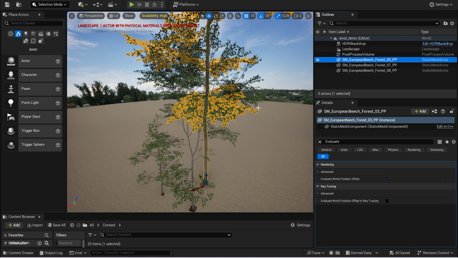If we want the wind to move the leaves of our vegetation in our Pathtrace render, we need to set it up. Unfortunately, I completely forgot about this and I only noticed this mistake after I rendered the entire scene. In the detail panel of our Megascan trees, check this: Evaluate World Position Offset in ray tracing.